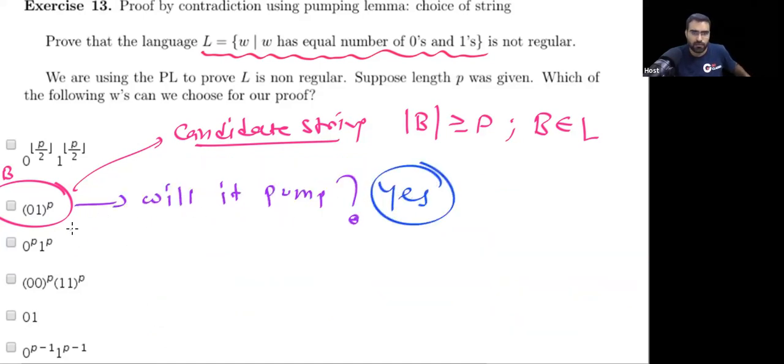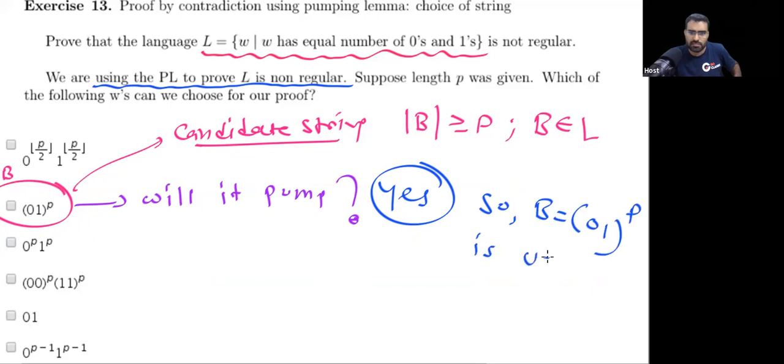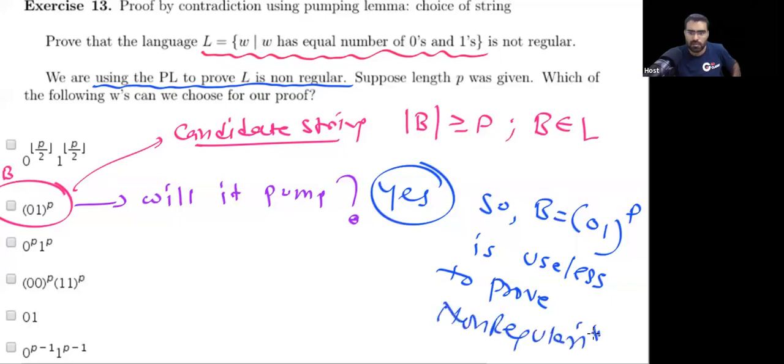If it is pumping, will it help you to prove L is non-regular? So if this is pumping, I can say this string is useless. So this string, option B, (01)^p, is useless to prove non-regularity because this is pumping. So very simple. Remember, this is also not your answer.